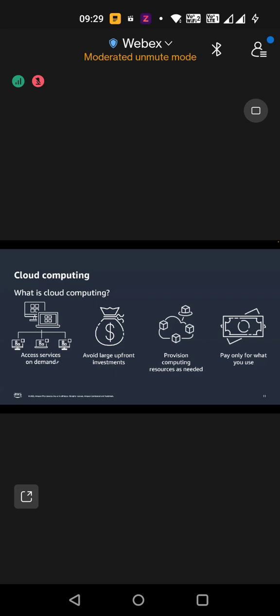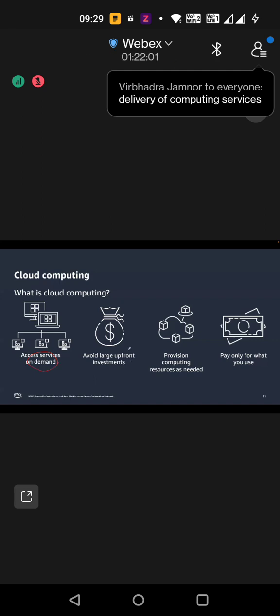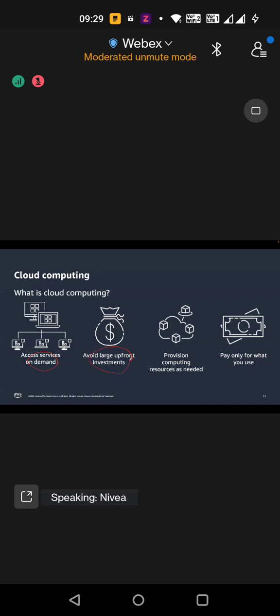pay-as-you-go model. So it is on demand and you don't have a large upfront investment. Rather, you focus on the on-demand model where you pay for what you're using and you use exactly what you need, right? So that is what cloud computing is all about.